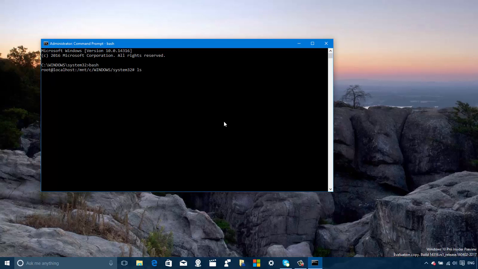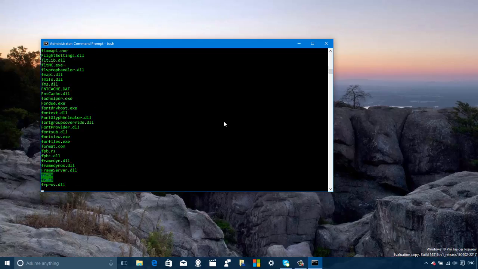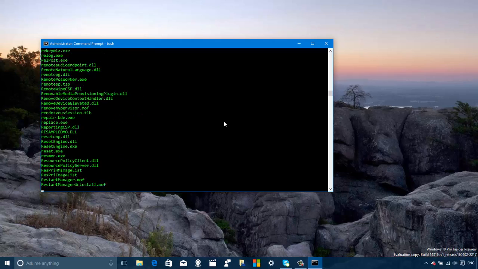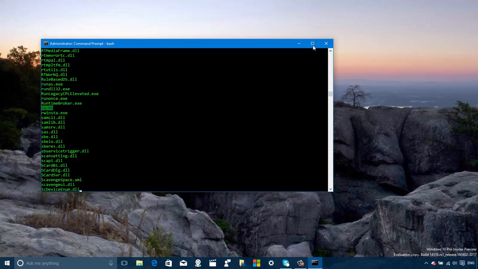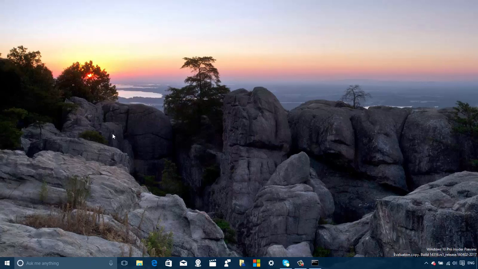For example, like ls to make a list of all the files. As you can see right there, it's working. I should have used another switch for that. Let me see if I did. All right. Let me just minimize that and go to another.